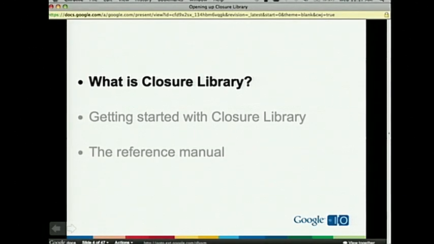So there's three major parts of this talk: what is Closure library, getting started with Closure library, and the reference manual. What is Closure library is basically just going to go over the library itself and talk about the history of the project. Getting started with Closure library will do a brief overview of how it works and how it's set up, and then also a demo of how to get it working in an actual application. And then the reference manual is a brief overview of the library. It's inconceivable that we go through every module, but when you get home, you'll like to do that. We'll talk about some of the more out there points.